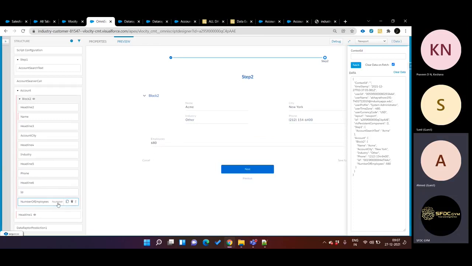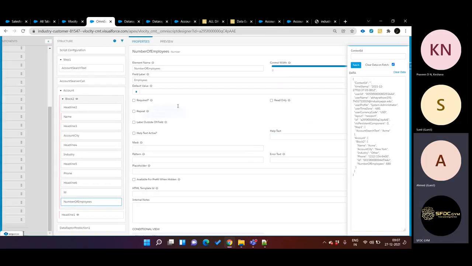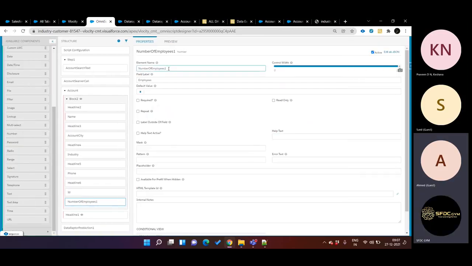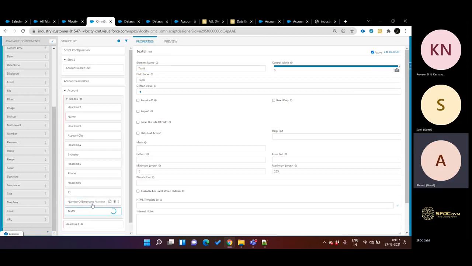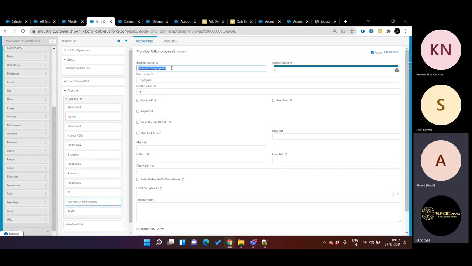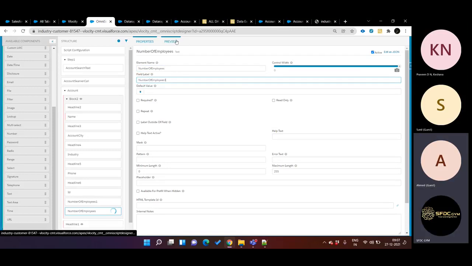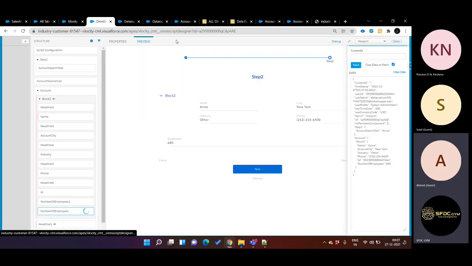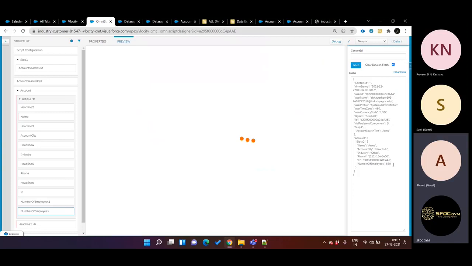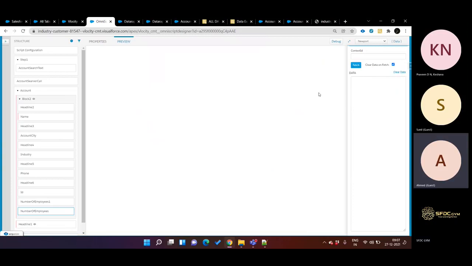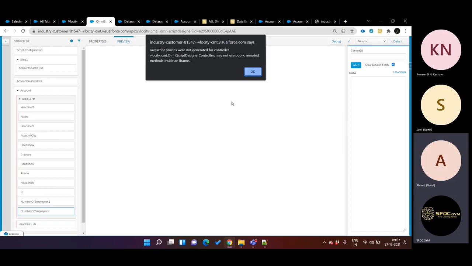Now let me do one thing. Let me make it 1 and show it in a text field, and inside this text, I will use the exact name. Now see, it will show 680 here, but it will not show anything in the text field. So this is the first thing that we need to take care of.